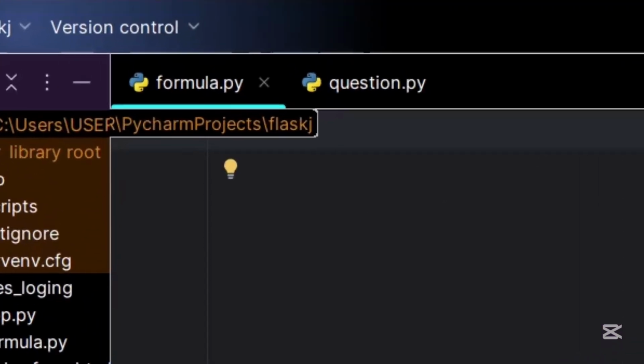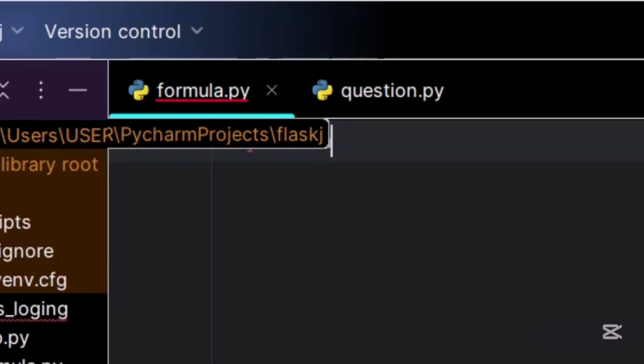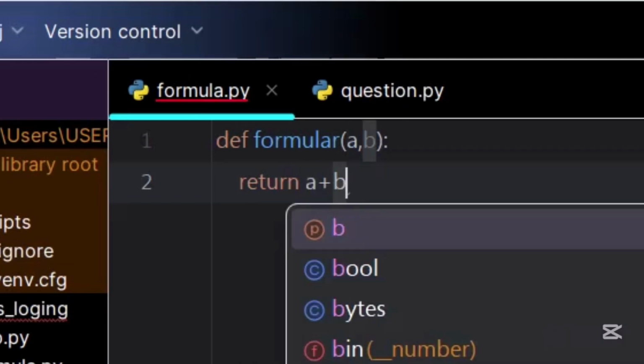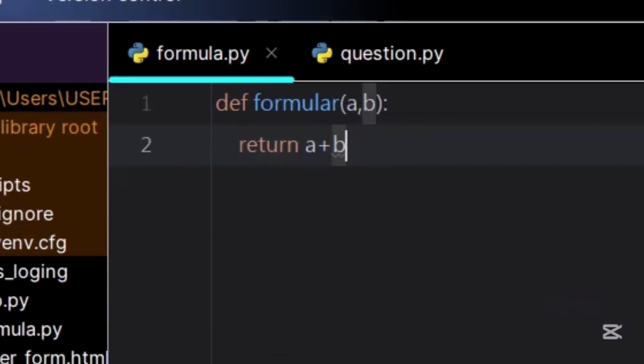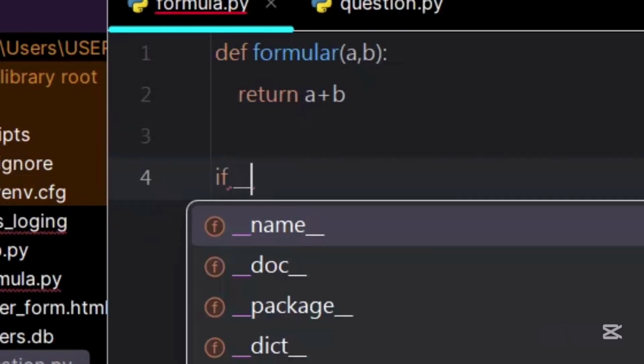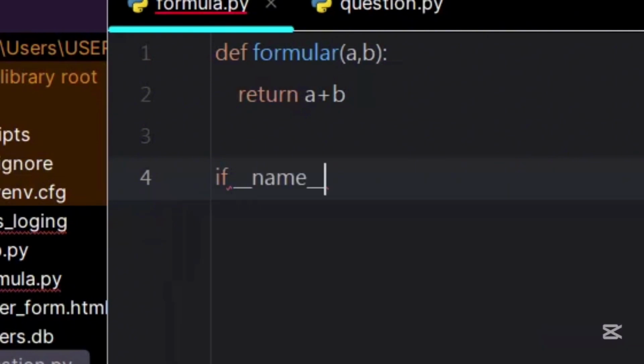Now we have def formula with A and B, and we want to return A plus B. This is the formula to solve it. When we use this, Python would already recognize it. It's nothing special, just know about it.